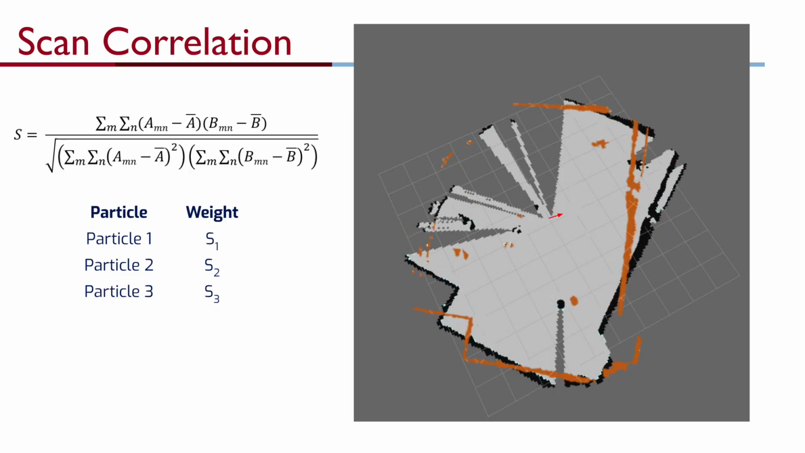Now that we have computed the correlation score for particle 1 and particle 2, we continue the same process for particle 3. Each particle proposes a different possible pose of the robot, so we overlay the scan on the map according to that pose and compute how well the walls in the scan align with the walls in the map. Here, you can now see the scores for particle 1, particle 2, and particle 3. These values, S1, S2, and S3, represent how well each particle matches the environment.